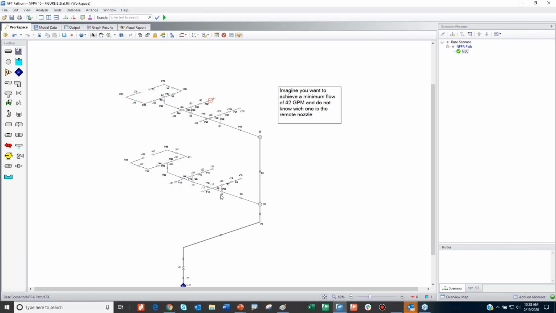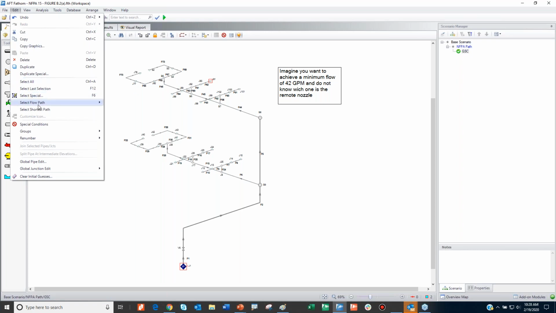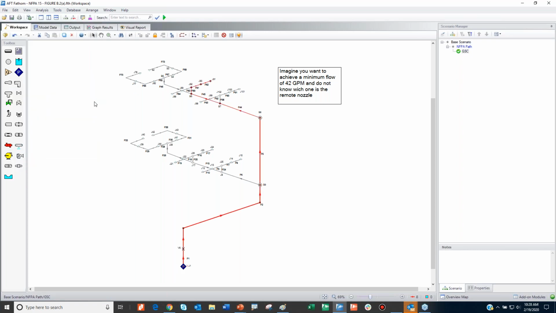So now the next step is to build a path from the pump to the remote nozzle, and from then on we can create the NFPA report. So I select the pump, I select the remote nozzle. Here's the remote nozzle. I'm going to use the new feature from Fathom 11 and say, okay, select the shortest path. So now it's selected for me the shortest path from the pump to the remote nozzle.